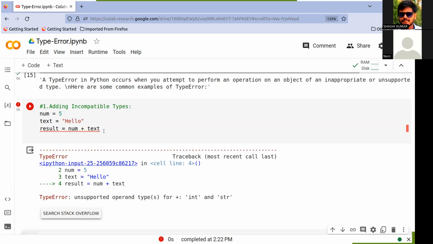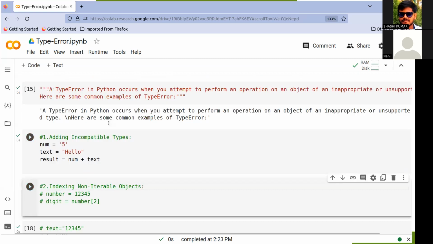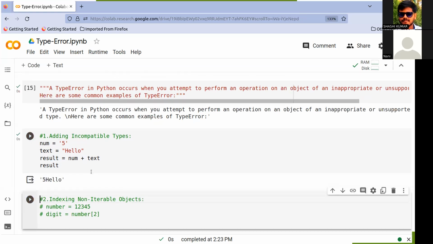Suppose you want to concatenate these two, you have to typecast the number to string format, then only will you solve this issue. See, now you are getting this type error. If you convert number to the string, then you will get pi hello as output. That error will be solved and you will get pi hello.